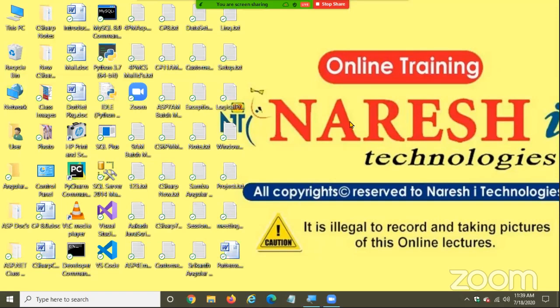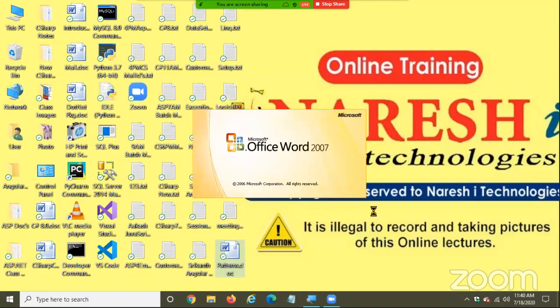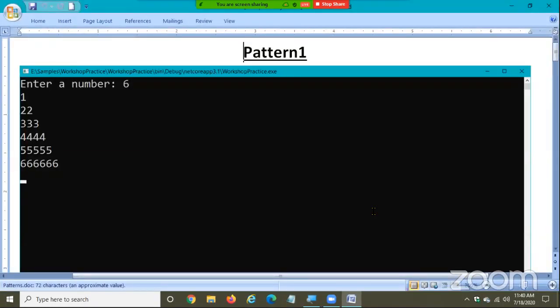Now, what are those pattern printing examples? So, what are these pattern printings? Let's try to understand about this. I want to get the output in different patterns like this. What's the output?